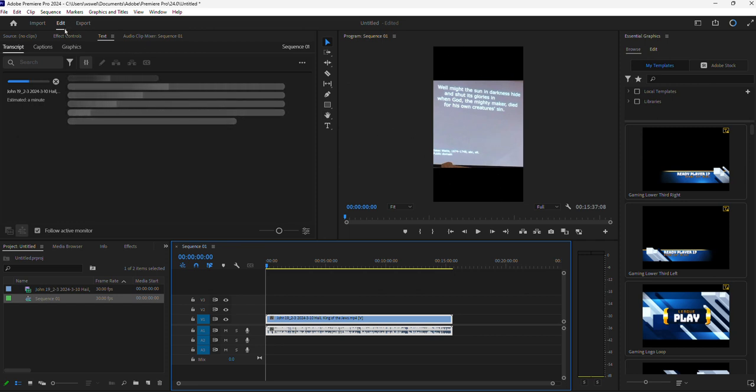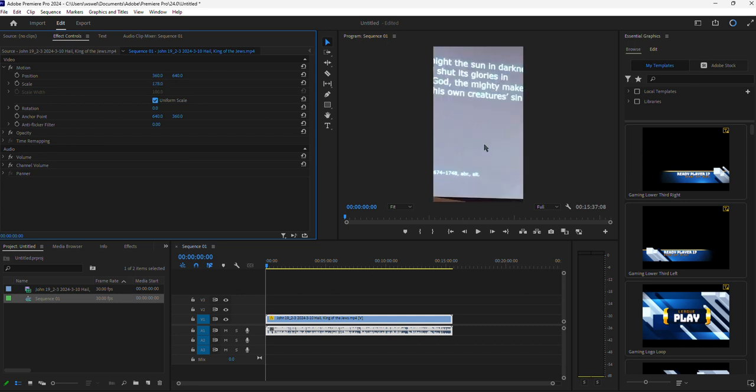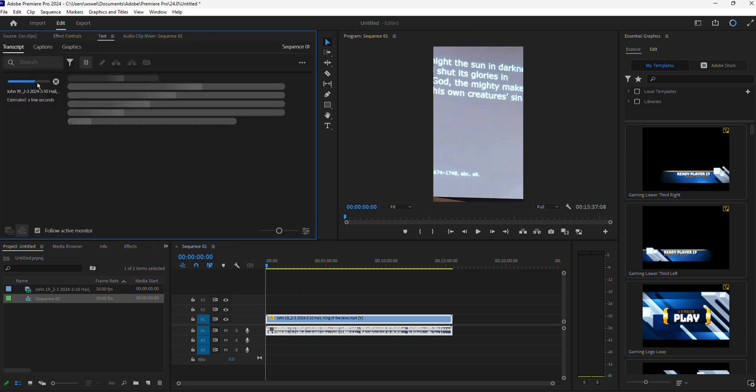Now we're going to want to zoom in a little bit with the effects controls. For scale, the magic number is 178. And push tab to get that to zoom into the right spot, which is perfect. And the last thing we're going to do is captions, but we need to wait for the transcript to finish. It's 2/3 of the way through.